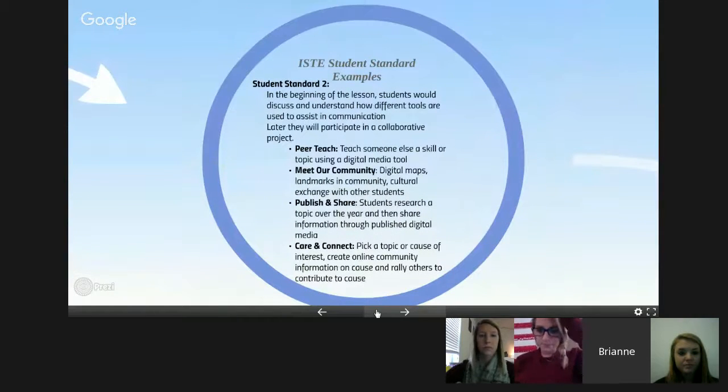Okay, so then a student standard 2 example. At the beginning of the lesson, the students would discuss and understand different tools used to assist in communication, and later they would participate in a collaborative project. The different aspects that I found in this example was a peer teach, which teaches someone else's skill or topic using digital media. There was also the option to meet our community, using digital maps and landmarks in the community, which helps with cultural exchange with other students.